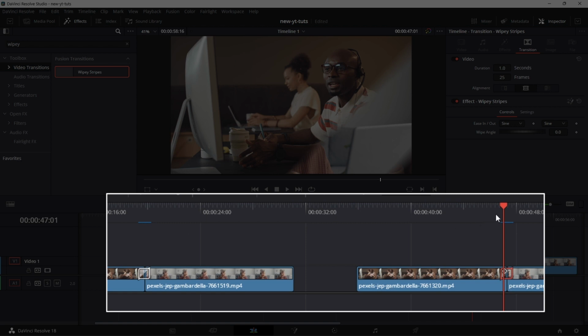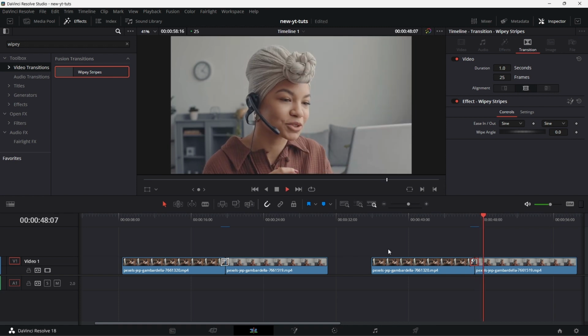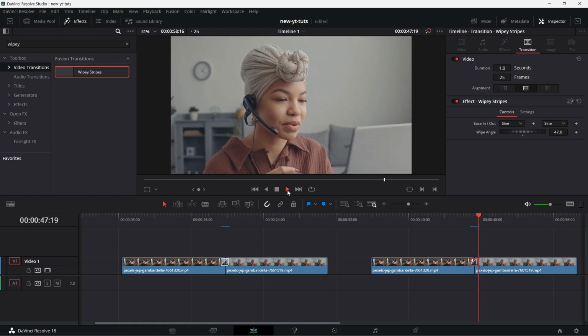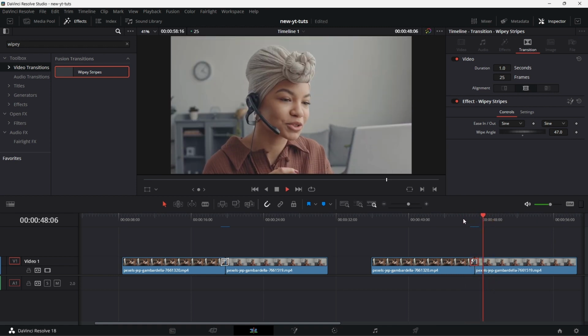So if I go to the beginning here and I play it, beautiful, huh? So we can change the wipe angle. So I click on here and I change it to maybe 47. Wait for it to cache. Okay, then we'll play it. You see it's at a different angle. Play it back, and there it is.